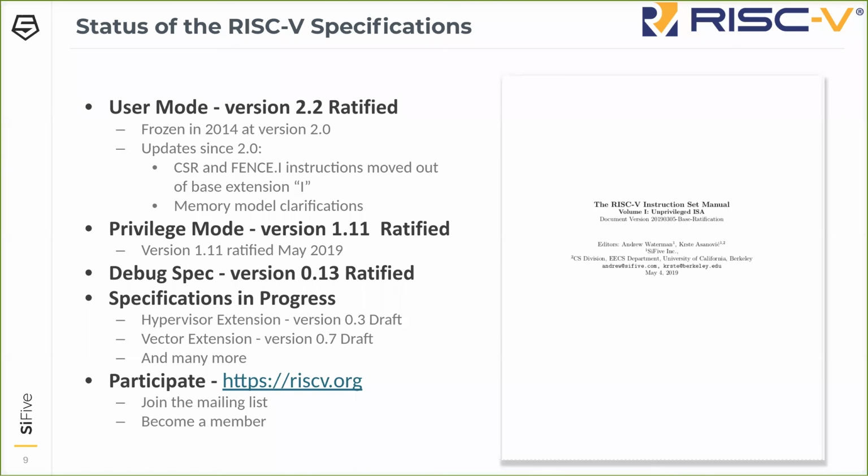I do encourage everyone on this call to participate in the RISC-V Foundation. You can go to RISC-V.org and sign up for the mailing list. You can also become a member of the RISC-V Foundation and actively participate in the future of the specification.